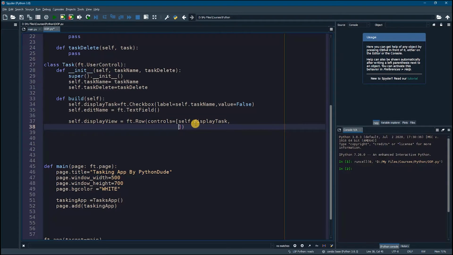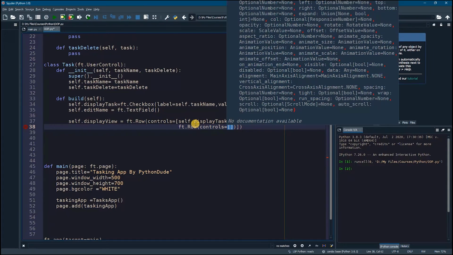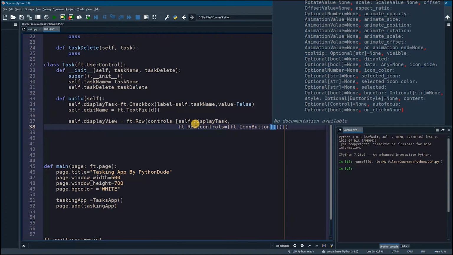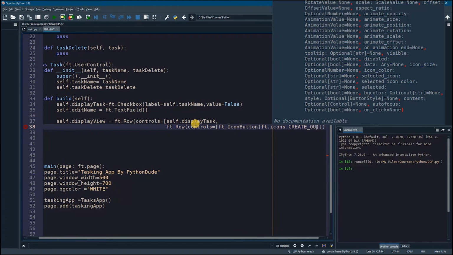Maybe to put the checkbox away from the buttons, maybe to put them next to each other. We will have control on how we will be arranging the buttons with the checkbox. So this is why I'm going to say here ft.row, open a parenthesis, say controls equal, open a bracket, and now we will be passing our buttons. For the buttons, we will be using ft.icon_button. So I'm going to say ft.icon_button. And here we will be passing ft.icons. The name of this icon, the one for edit, this button is for edit actually, is create_outlined.